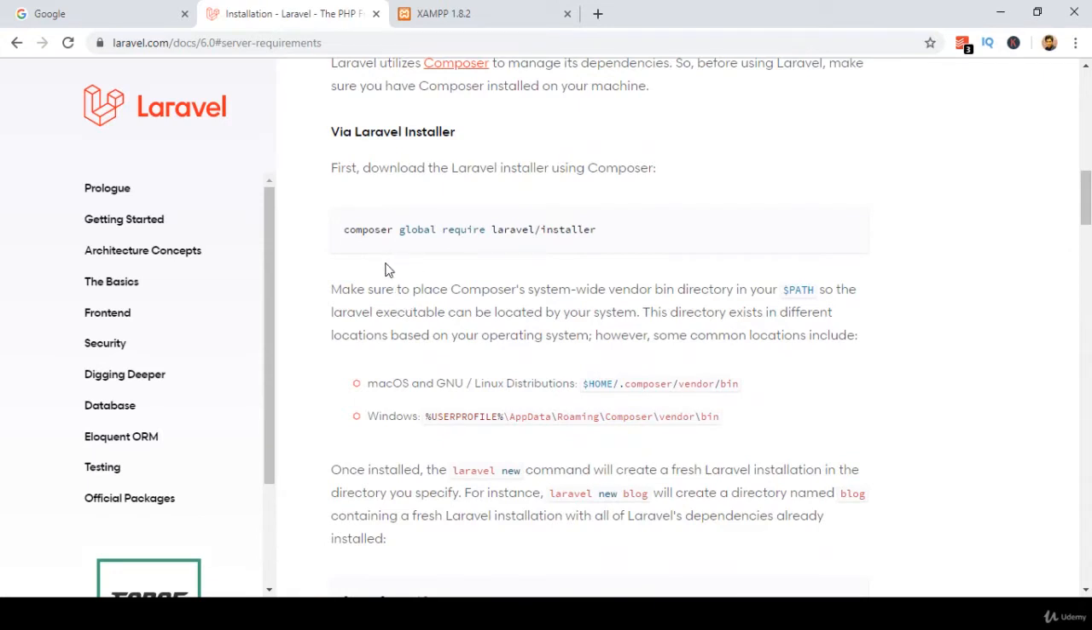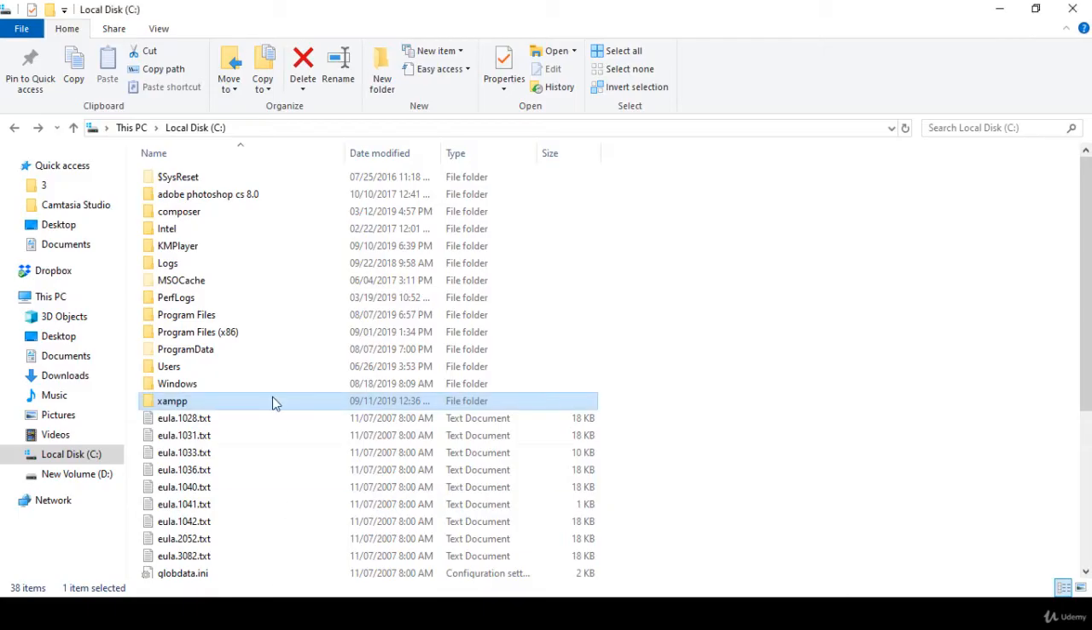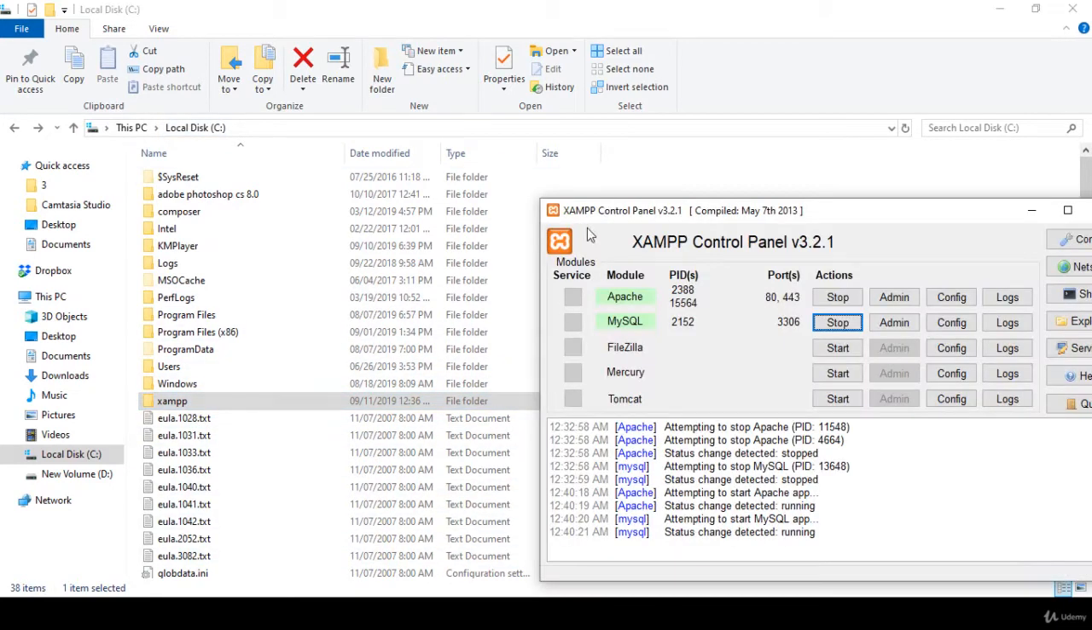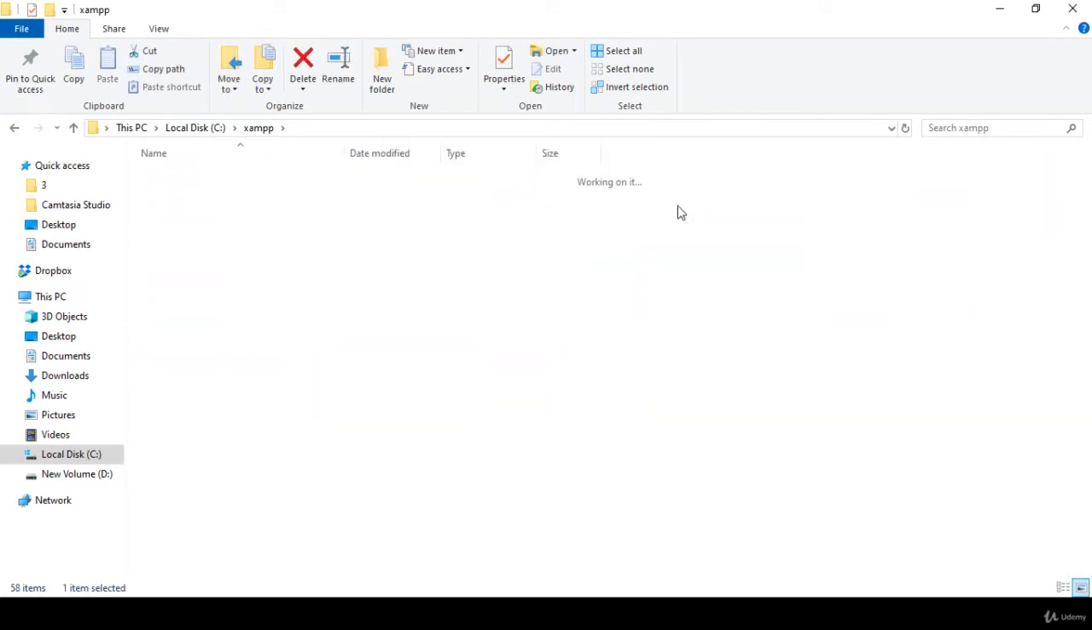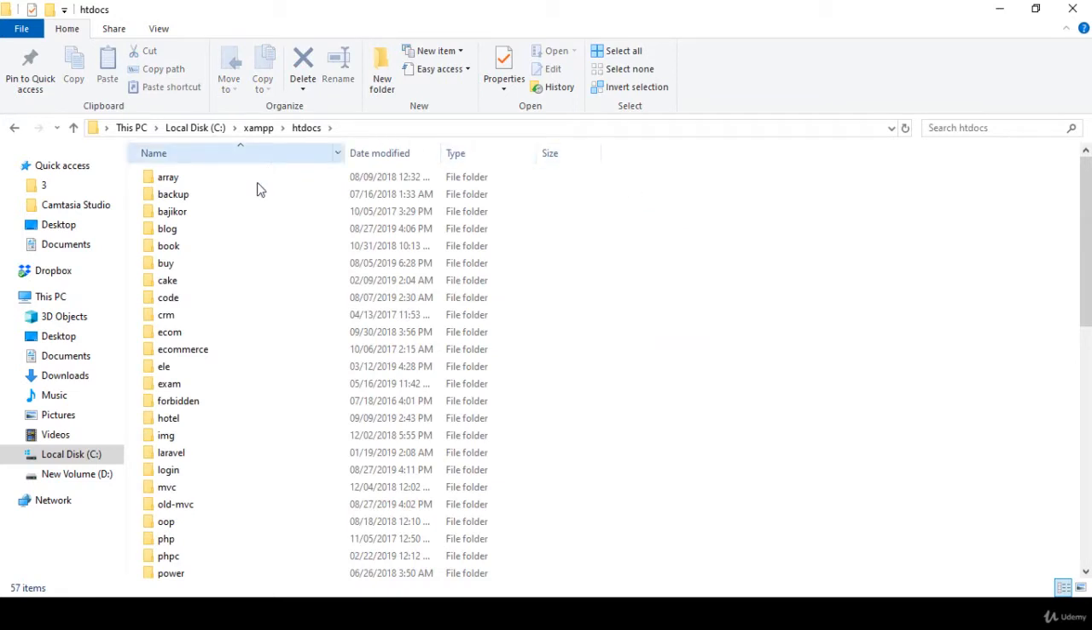For doing this, first of all, you have to create a project folder. Like here, if you go to our XAMPP, when you install XAMPP, as I told you, you will get a folder in your C drive. Right now I have installed XAMPP in our C drive. If you go to XAMPP, there is also a folder called htdocs. Now open it, and htdocs is the main root directory of your localhost.